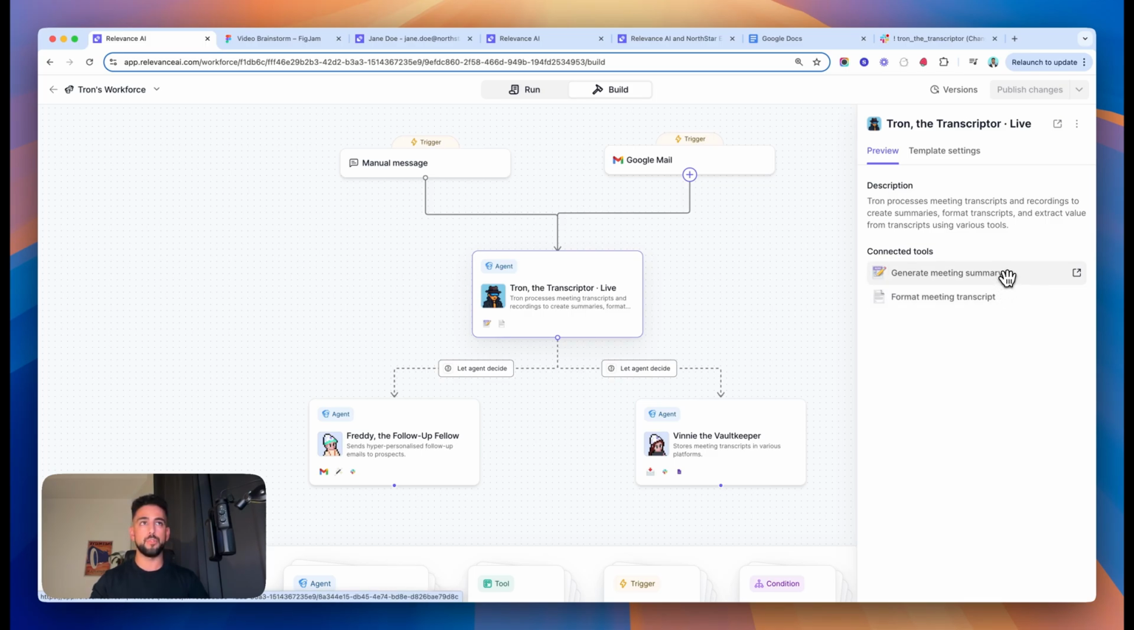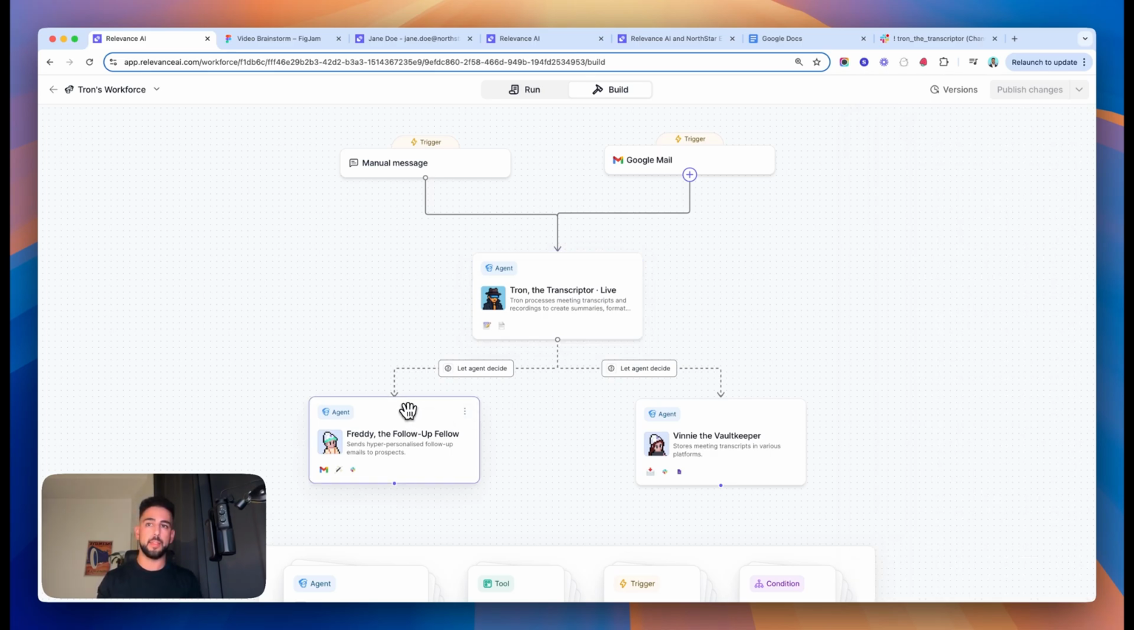Very simple. Tron processes meeting transcripts and recordings to create summaries, formats transcripts, and does things with them. Freddy is another agent that sends the hyper-personalized follow-up emails to prospects, and then Vinny is the agent that stores those meeting transcripts somewhere else. So let's take an in-depth look at what each of these agents do and how they're all connected. I'll start with the master agent, Tron.